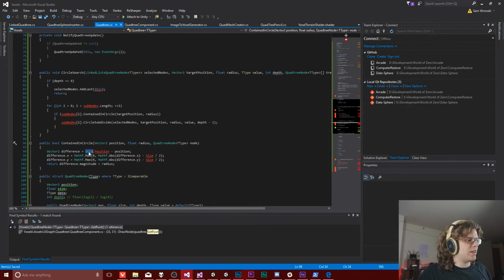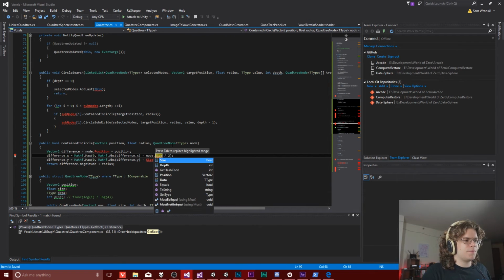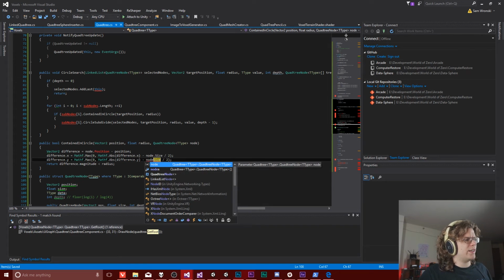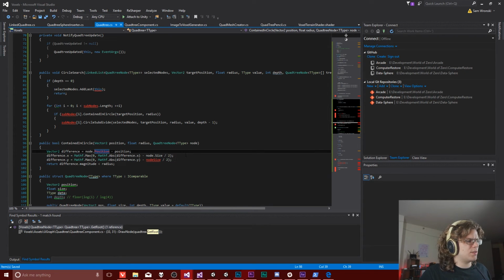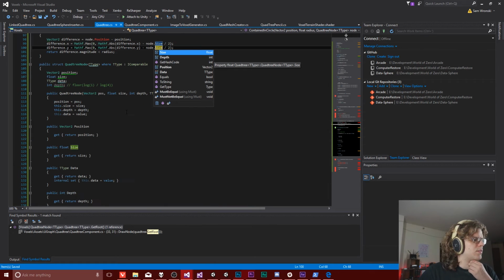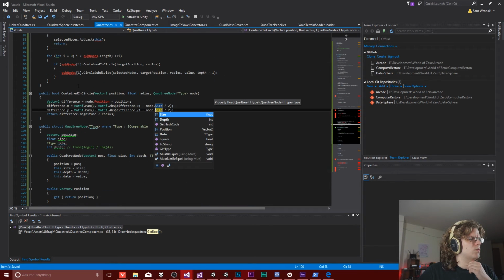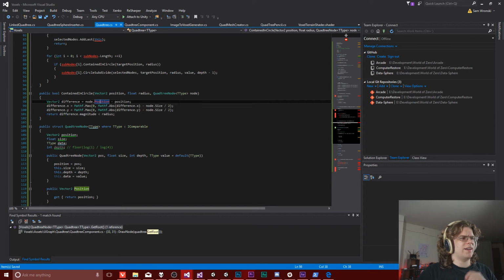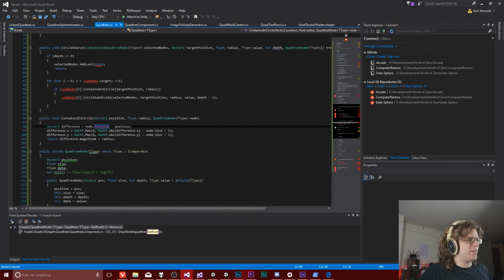So we can now search over that node's position and the node size and so forth. Why can't I access your position? It's kind of weird. Okay, I think IntelliSense is just broken there. That's fine.